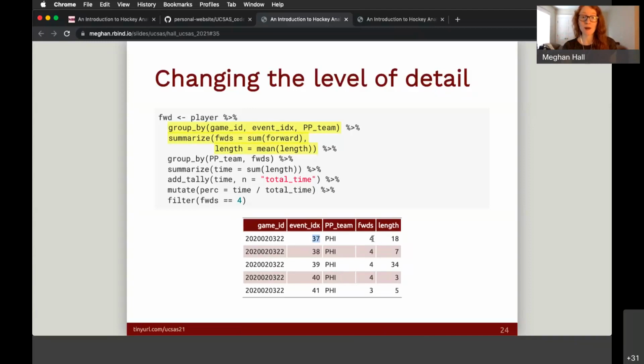And I've just summed up my number of forwards. So I know that at this event, this team had 4 forwards. For this event, they also had 4 forwards, etc. But for this event, they had 3 forwards. So that's step 1.